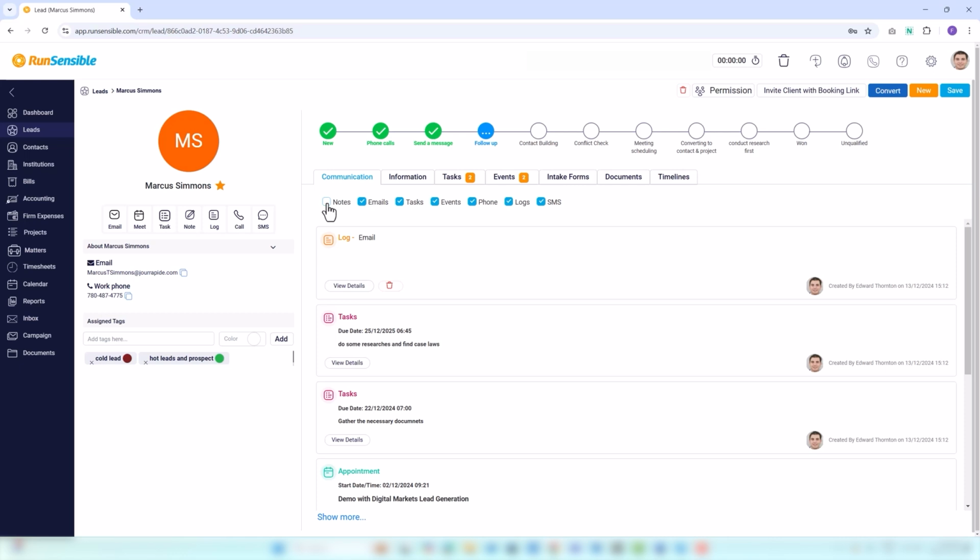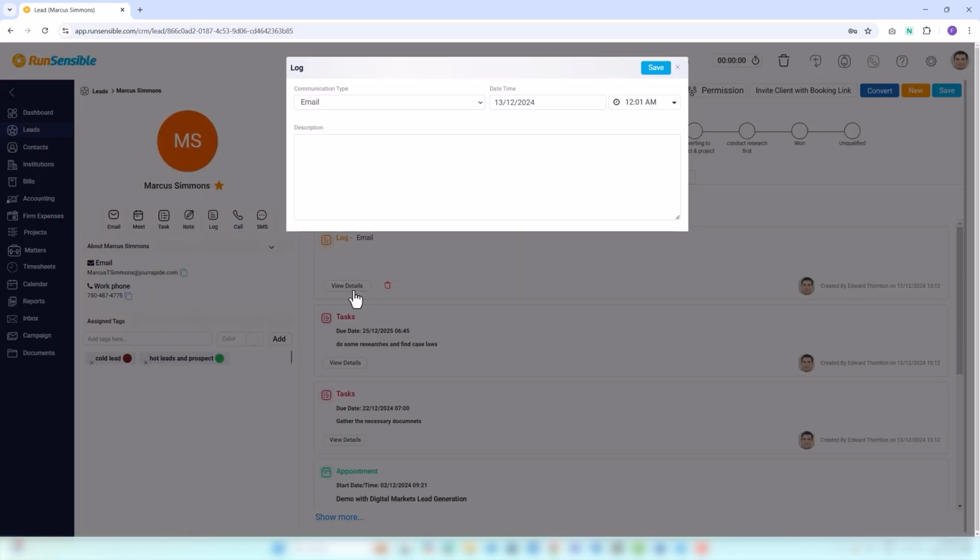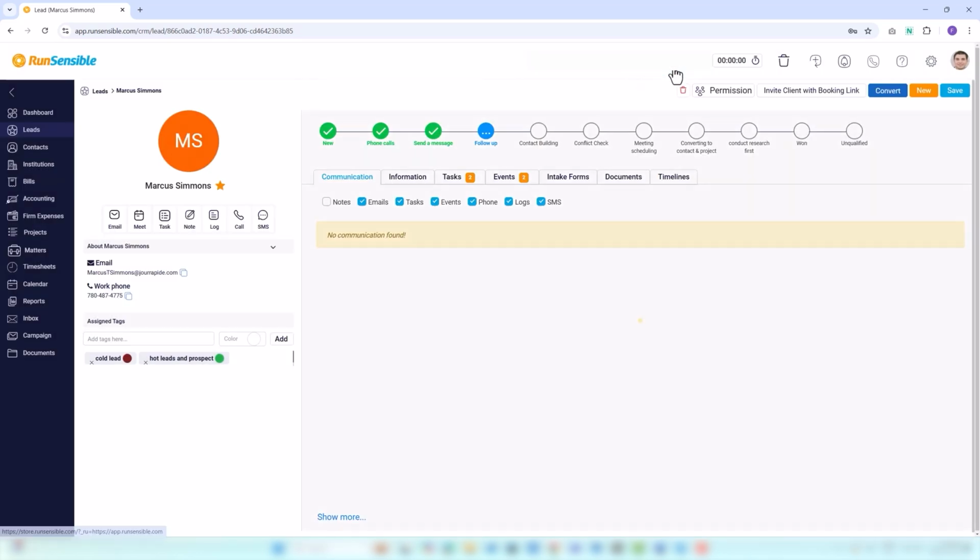Within the Communication tab, each interaction is meticulously documented, providing you with detailed records that show which user engaged with the leads, along with the exact date and time of each interaction. This critical information is conveniently displayed in the bottom right corner of each entry, allowing you to track the sequence of events and identify the team members involved. Additionally, on the bottom left side of each interaction entry, there is a View Detail button. By clicking this button, you can access more detailed information about the specific interaction. This feature also allows you to make any necessary changes or updates to the interaction details.